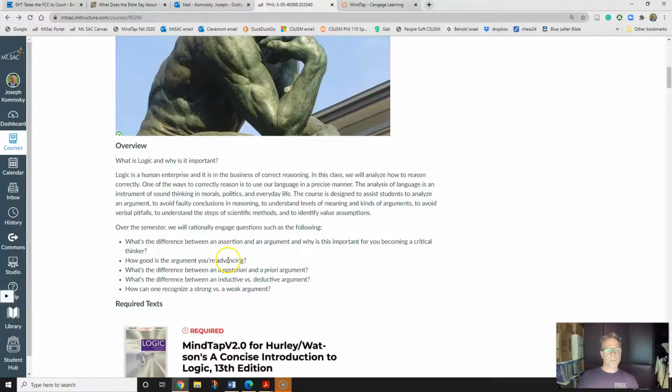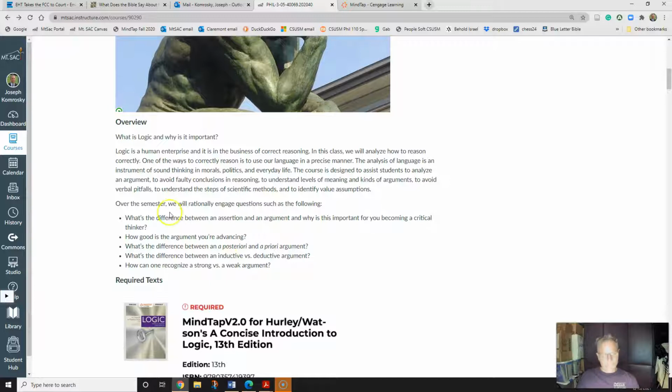That being said, why are we taking logic? Why is it important? Well, logic is in the business of correct reasoning. In this class, we're going to analyze how to reason correctly. One of the ways to reason correctly is to use language in a precise manner. That's going to be chapter 2.